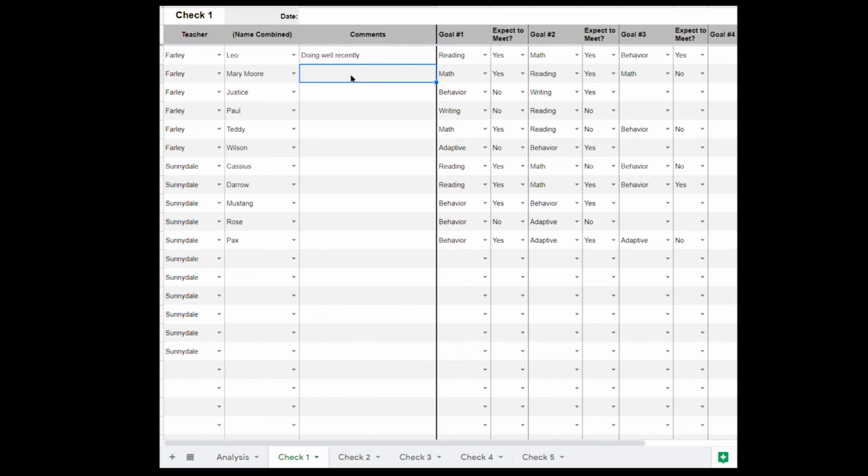Next, we can write any comments or notes about the student. These will be automatically summarized in the Analysis tab. The last section is where you record the goal progress for the student, up to 5 goals each.